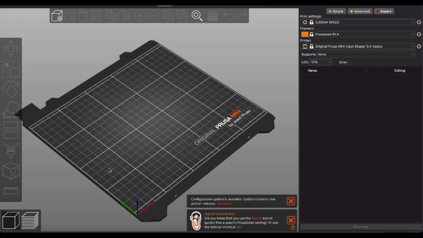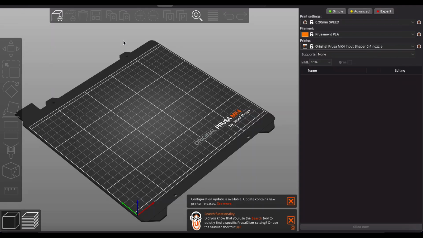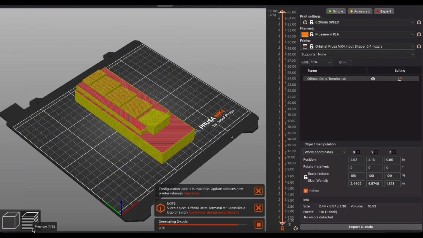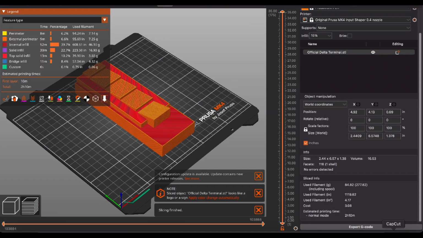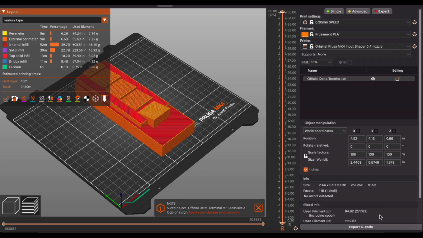I've done this process for the Tom Bradley terminal, which is my most detailed terminal. I've also done it for the American Airlines terminal, my United terminal, my Alaska terminal, and obviously my Delta terminal. I recommend doing a grouping system where I group everything together and then put the final prints in. Apart from that, that's basically how I design my terminals.